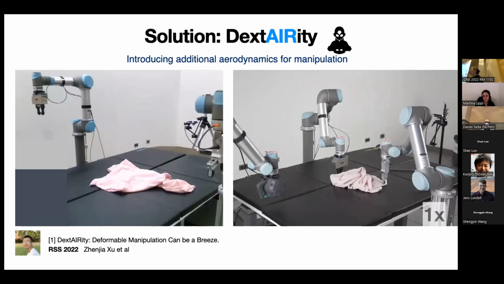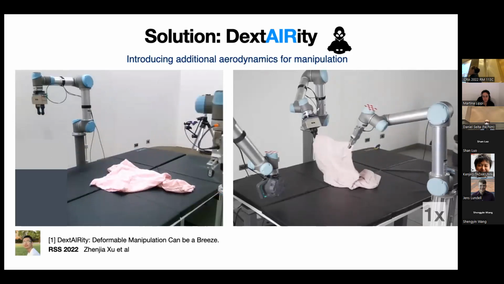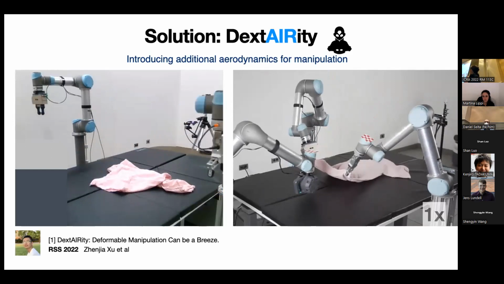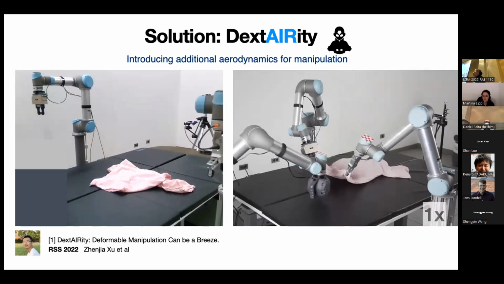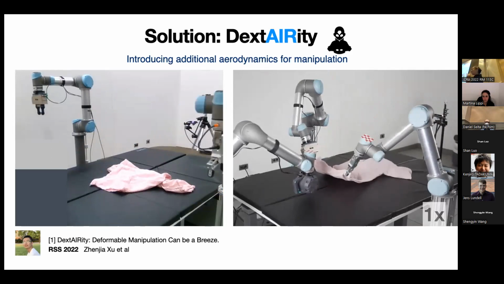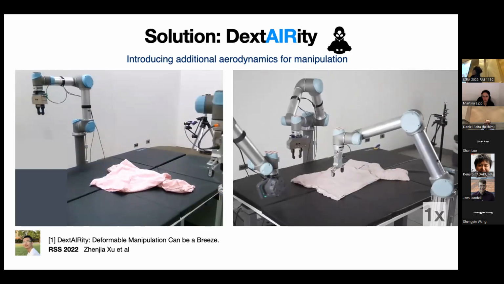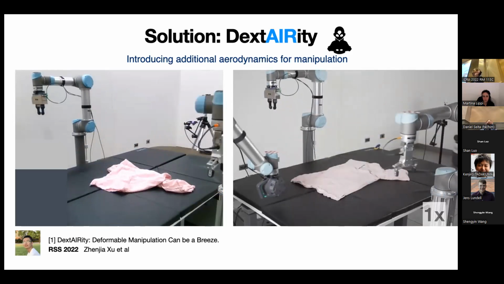So in a follow-up work, we try to address this problem by introducing additional aerodynamics. This system we developed is called Dexterity with Air in it. What we do is we ask another robot to control an additional air blower and learn a closed loop policy of controlling the direction of the air blower. And with the help of the additional aerodynamics, the system can easily unfold a large variety of cloth, including this long dress in this example.